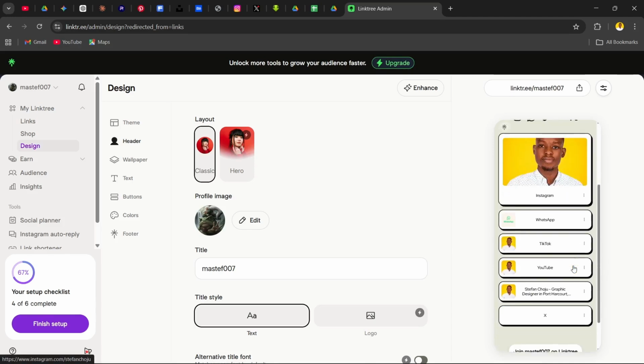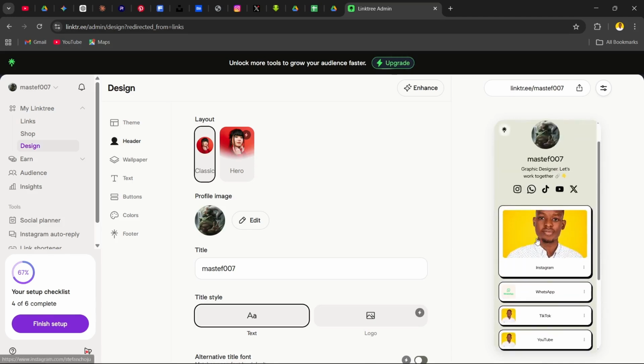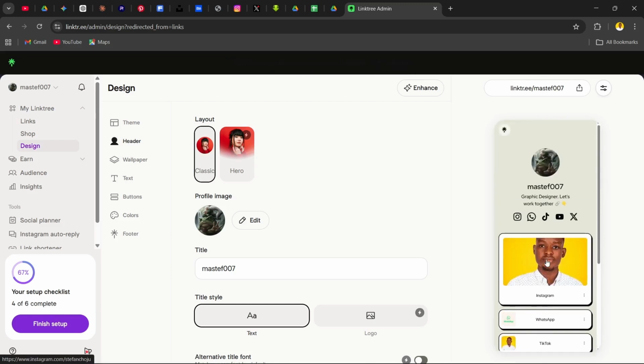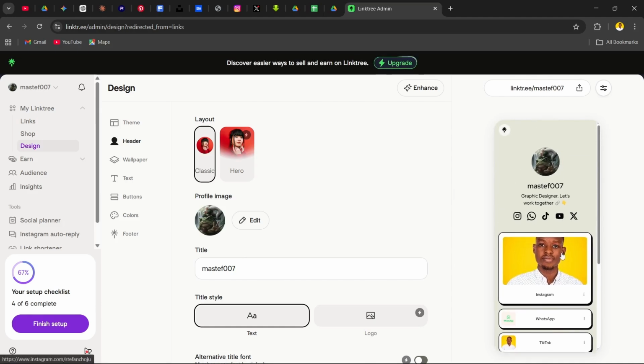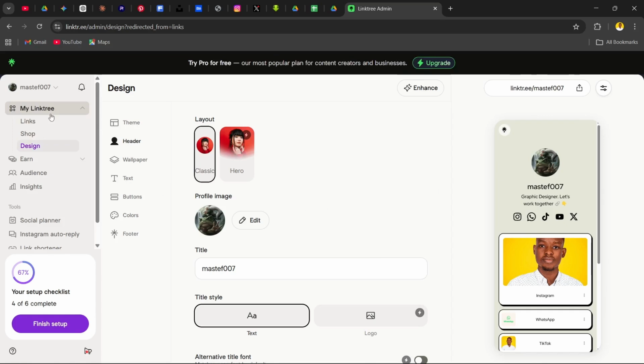Well, if you look at the right hand side, you can see a preview of the Linktree page that we've created. So they are basically telling us that we are 67% complete. All right, so you can see the links and everything that is set up. All right, so I'm just basically going to give you an overview of how to set up your Linktree.